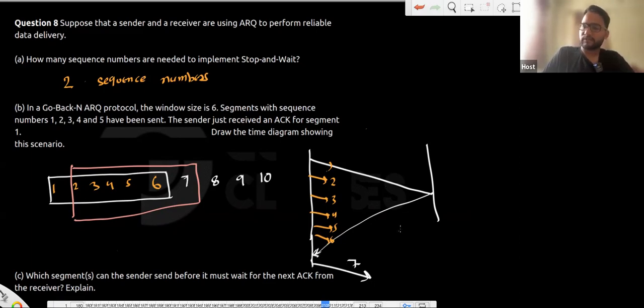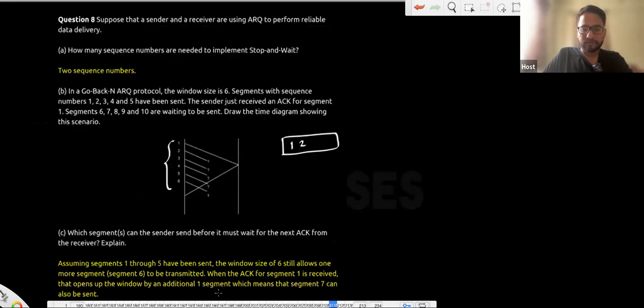Okay, that's the catch. Now they're saying, which segment can the sender send before it must wait for the next ACK? So which segment can you send? They are saying that in the above question, which segment can it send before it waits for the next ACK? It can send the 7th one, right? I mean, the 7th one we have just sent. So it will be the 7th one. Segment 7 can also be sent.